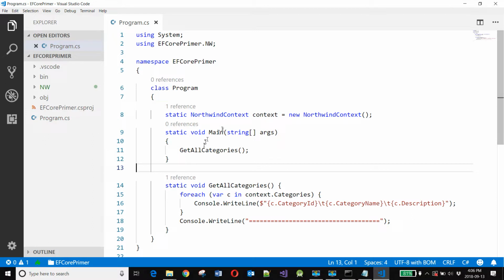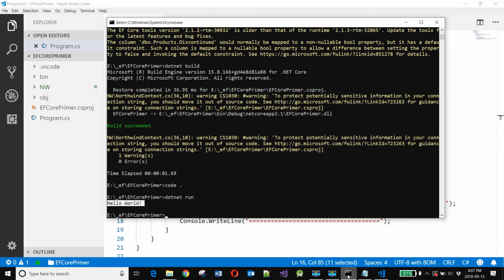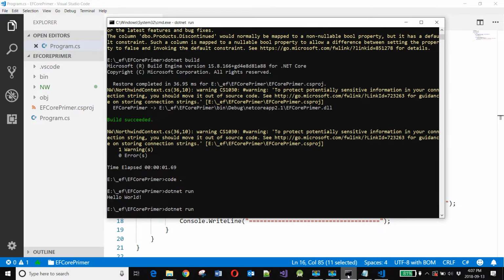So now in our main method, we're going to call this method that we just created, that's going to access the data in the category table and just display it here. We're going to display 3 columns: category ID, category name, and description. Let's try it out. See if it's going to get us any data from the database. So I'm going to come here and I'll go dotnet run.